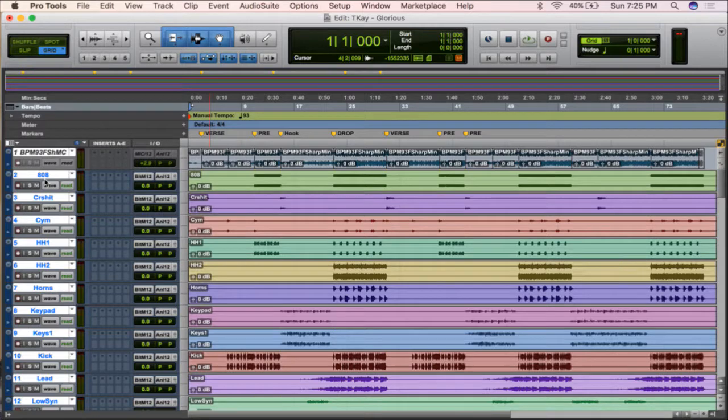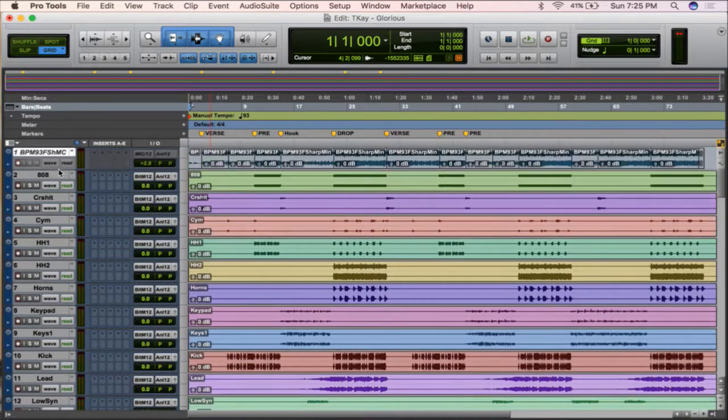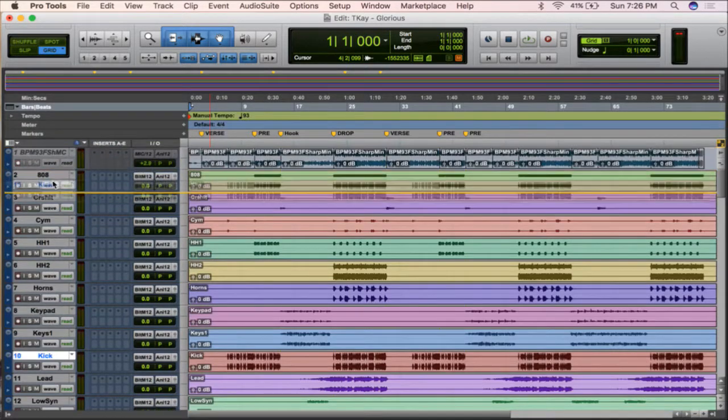So I believe the way I brought in these instruments is I already did that, because originally we had a 2-track here and then we just had the vocals, and I already imported the instrument stems beforehand. But I like to organize it even further than that, like drums, guitar, synths, etc. So let's get the drums together first. We got 808, crash, cymbal, hi-hats. Here's horns, keys. Here's a pad. Here's a kick. So I'm going to move the kick up.